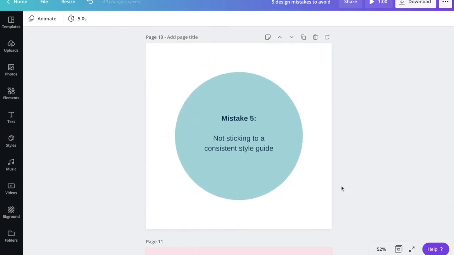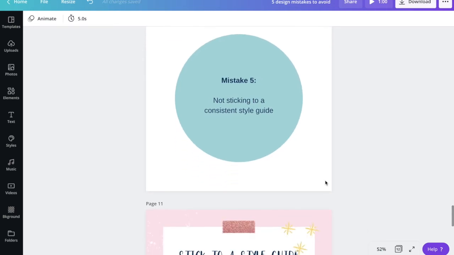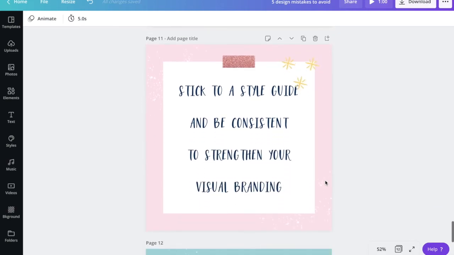Mistake number 5, not sticking to a consistent style guide. So this really follows on from the last point. So when you're creating your graphics, remember to stick to the same style guide each time. Decide how you want to set the text. It could be set left on the page, or it could be set right. In this instance, I've got it just sitting set in the middle, so it's nicely centered. But whatever you decide, the main thing is to be consistent each time, and this will strengthen your visual branding.